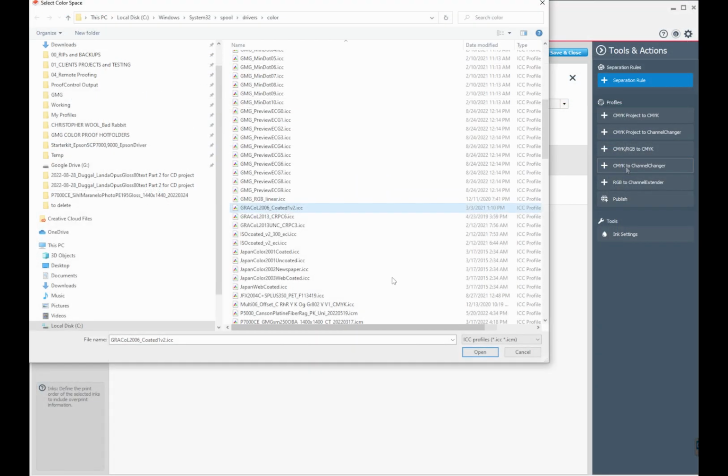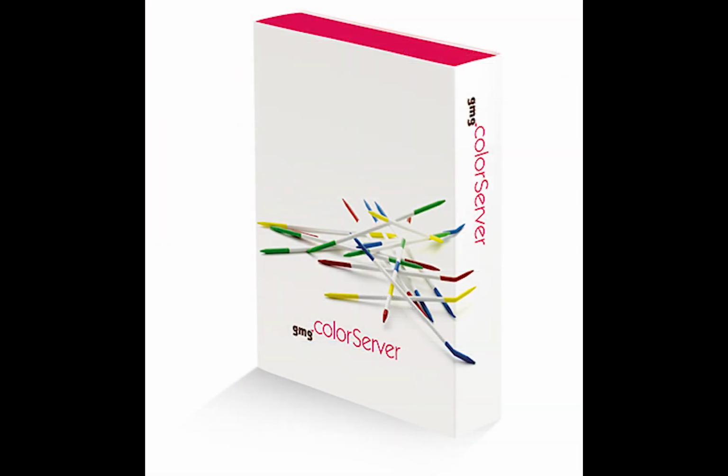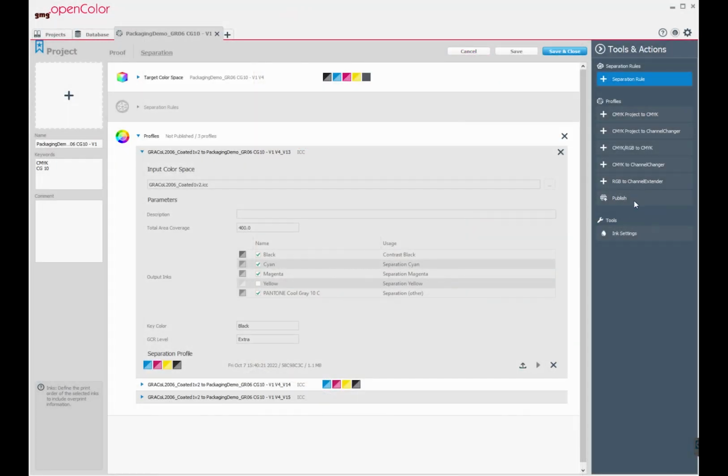Now let's look at the Separation tab. Here is where we created the separation parameters. You can think of Open Color as the place where you create your separations, and you can think of Color Server or Color Plugin as the place where you actually separate the files. Now that we have everything built in Open Color, we can publish the profiles, which will be available to us in Photoshop with the Color plugin.